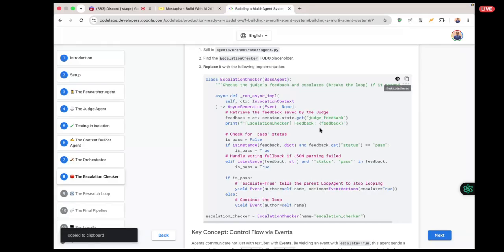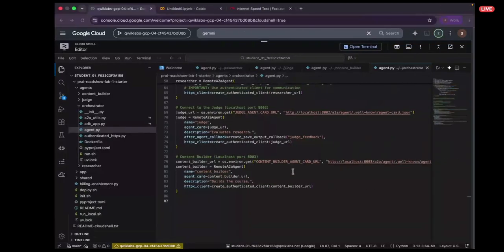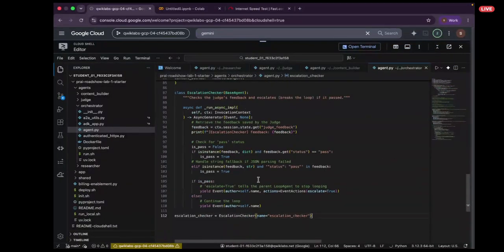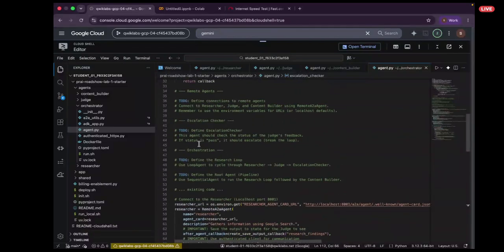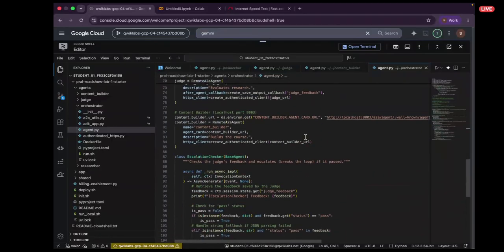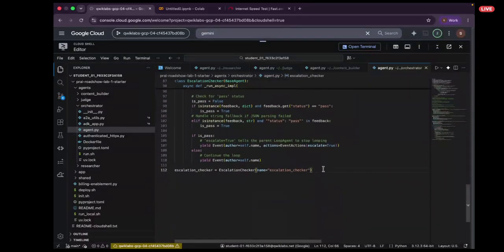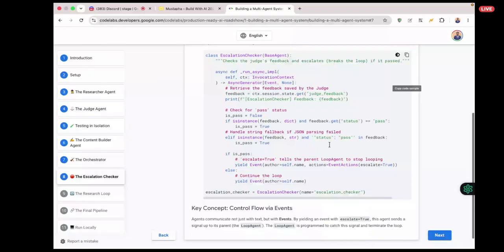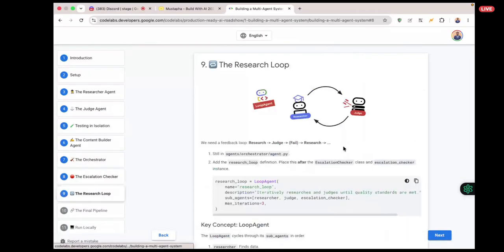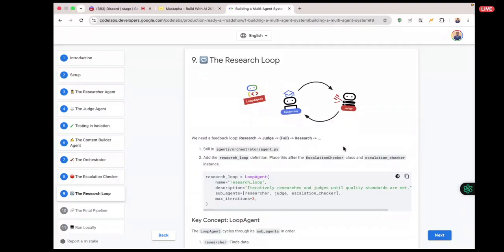I think at some later step we'll set the maximum iteration, but let's keep going. I'm just going to paste the escalation checker, and pretty much this is its work. If it's a pass, break the loop. If it's a failure, keep the loop running. The next thing from the instruction is the research loop.